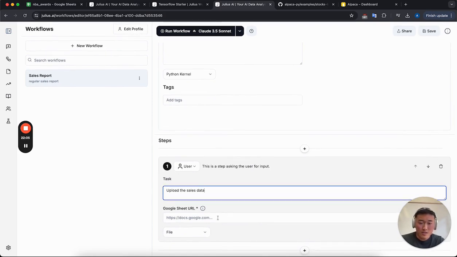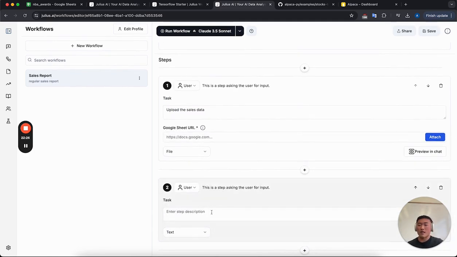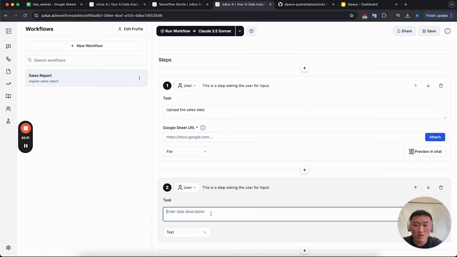And here, if you have a public Google Sheet URL, you can add it here as default data that you can select in the workflow. But for this, we don't have a public data set. So we'll just leave that. We'll add another step, and this step is for the user. Let's say I have a specific region of sales data that I want to analyze. So I'm going to prompt the user for some input. Which region do you want to analyze?